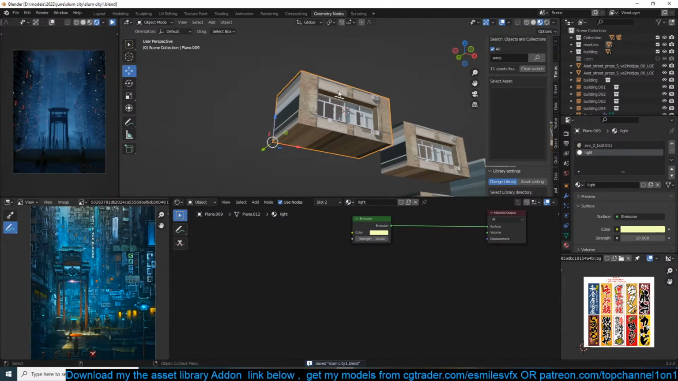Can you use texture from a night scene? What do you mean? I'm not sure I understand.